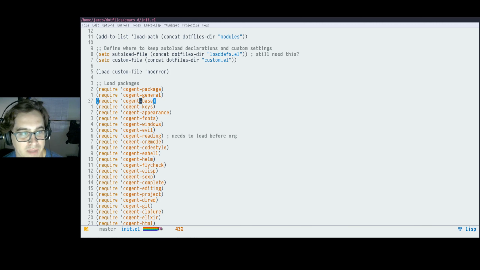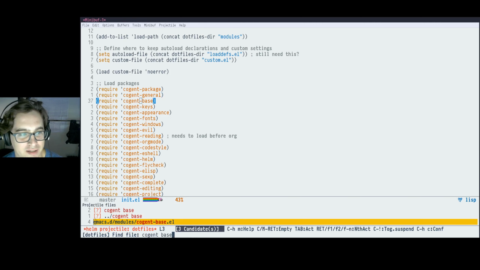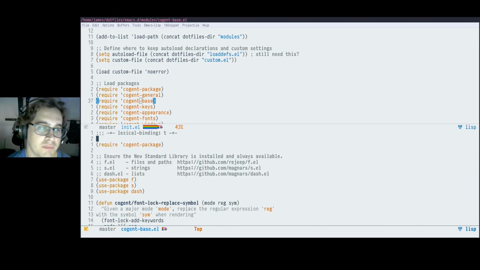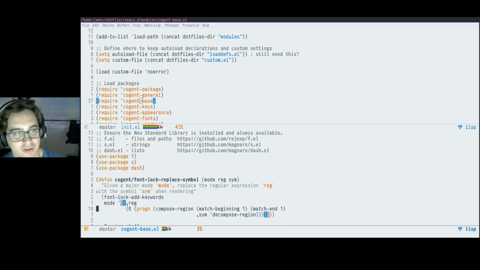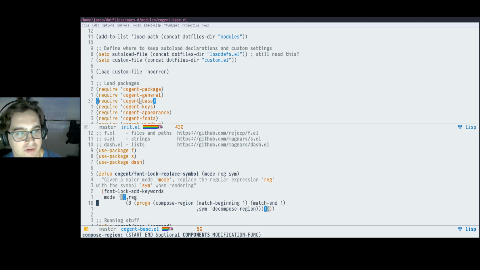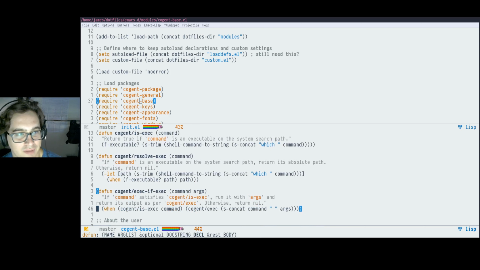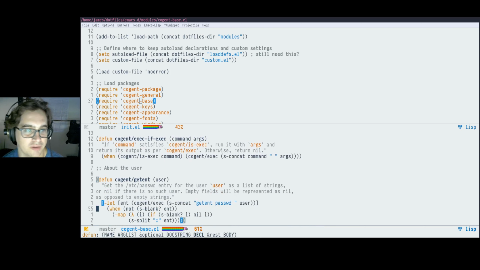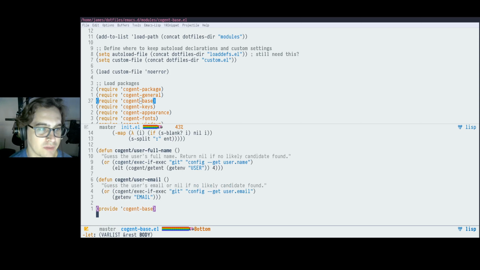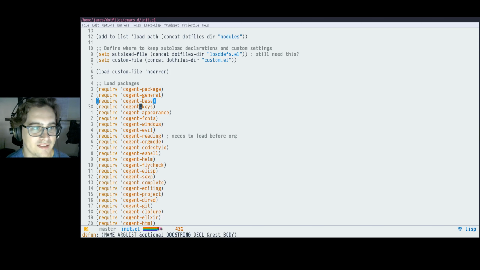We have Cogent base. Again, the split here is pretty arbitrary. I just put some stuff someplace, some stuff in other. So this is pulling in some of these standard library packages. Some of these I don't know how relevant they still are. More just kind of little helper functions, for replacing symbols, for running stuff, like finding executables, asking for a password, getting config stuff. So kind of some general base setup.